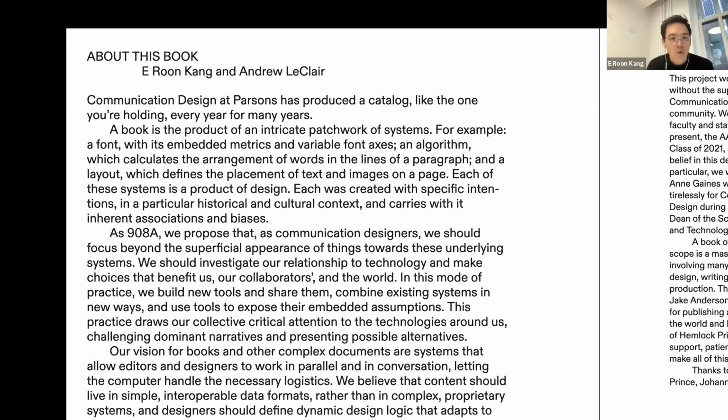So as 908A, we propose that as communication designers, we should focus beyond the superficial appearance of things toward these underlying systems. We should investigate our relationship to technology and make choices that benefit us, our collaborators, and the world. In this mode of practice, we build new tools and share them, combine existing systems in new ways, and use tools to expose their embedded assumptions. This practice draws our collective critical attention to the technologies around us, challenging dominant narratives and presenting possible alternatives. So with that, that is the presentation we prepared.